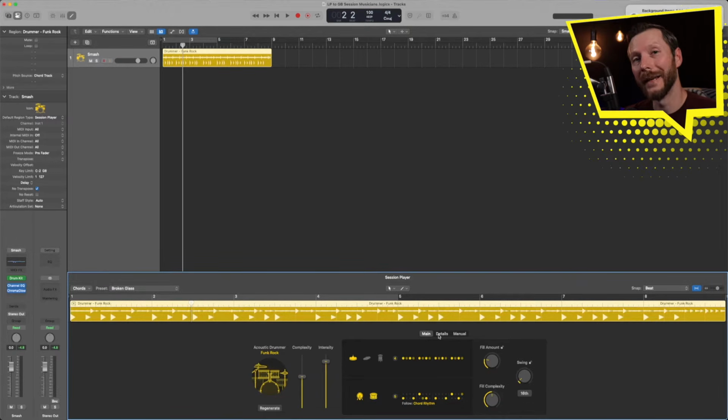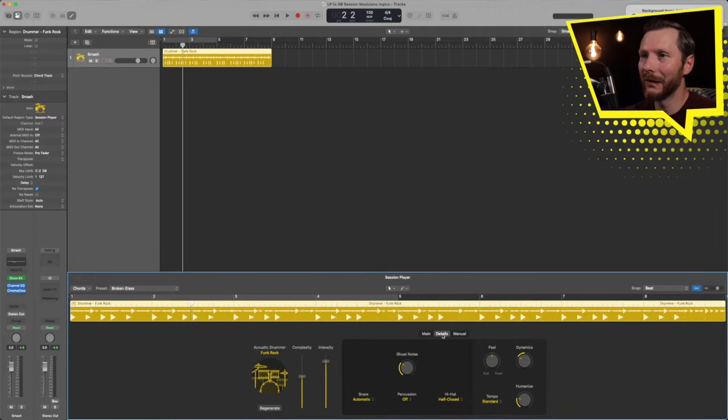And then if we want to get even deeper, we have details where we can adjust ghost notes and the hi-hats, for example, how we want those to sound. So we can set them to automatic, close, half open, open and wide open. And we can mess with the feel, push and pull, and the dynamics as well.